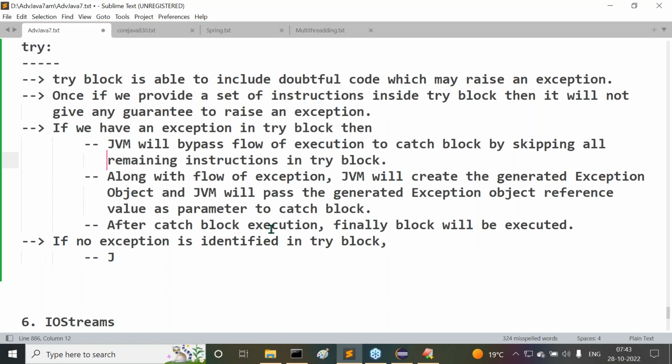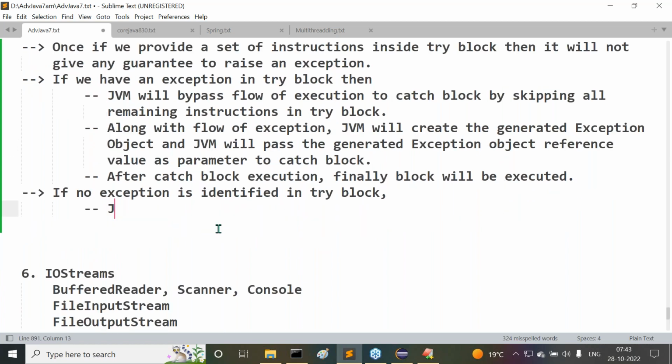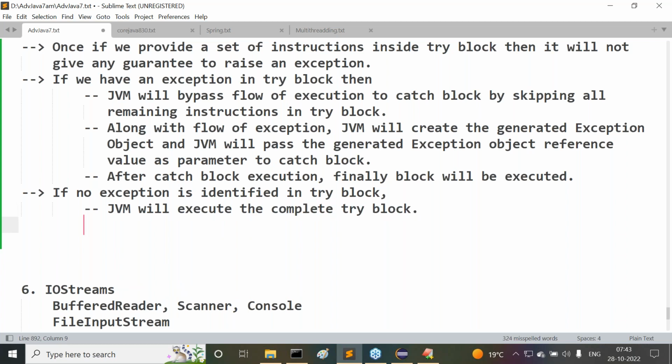Next one is, if no exception is identified in the try block, what is JVM able to do there? JVM will execute the complete try block. The complete try block.